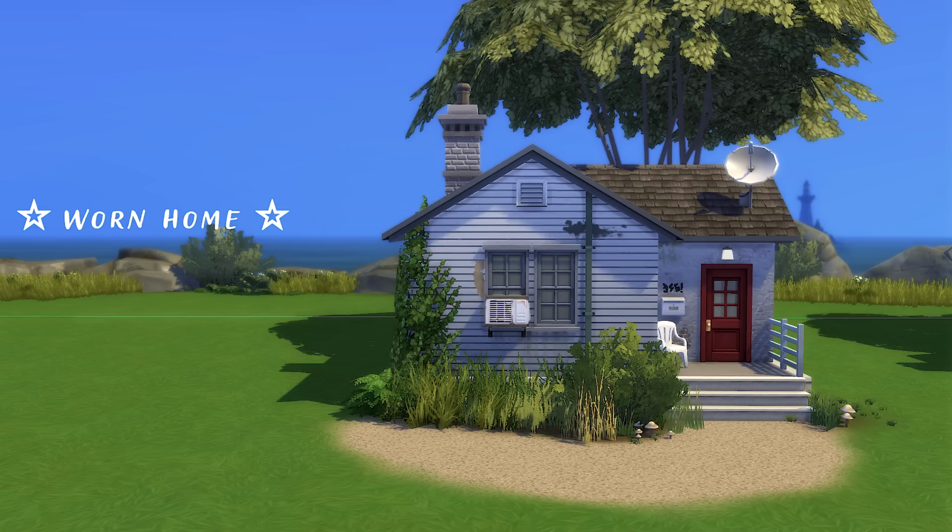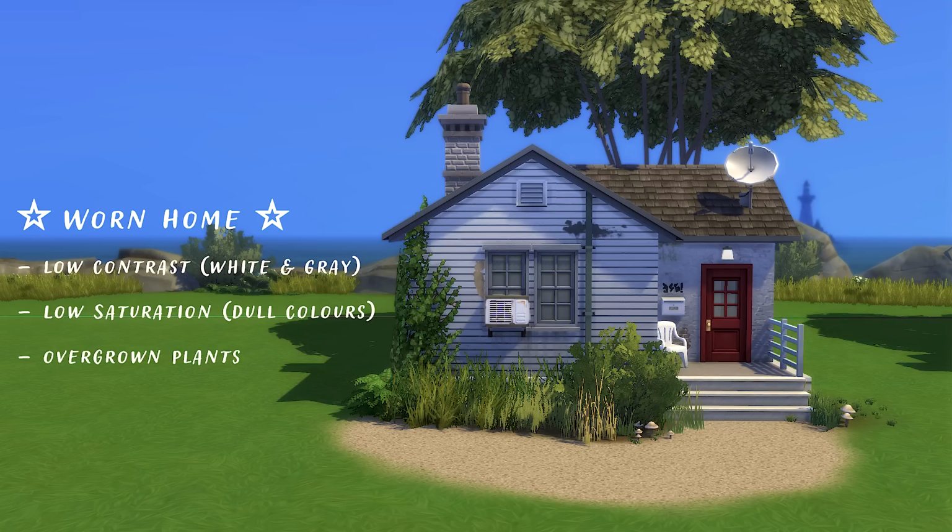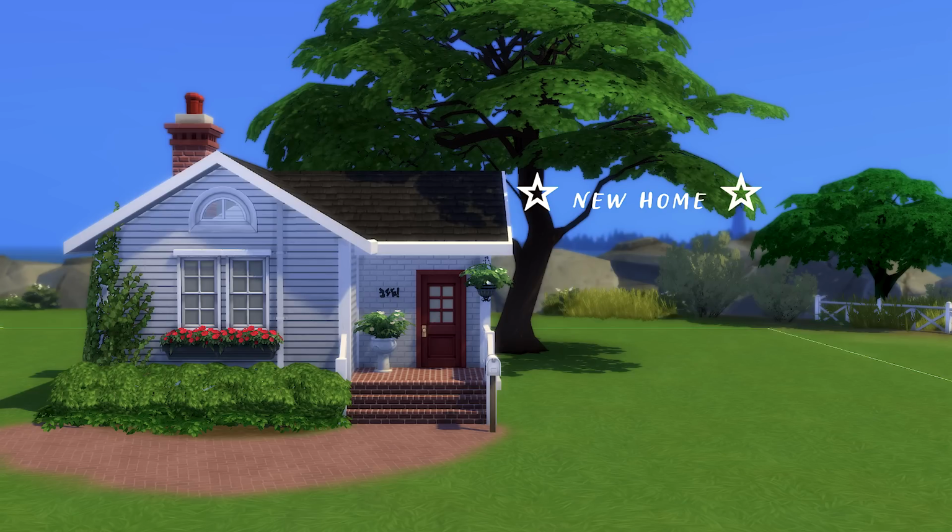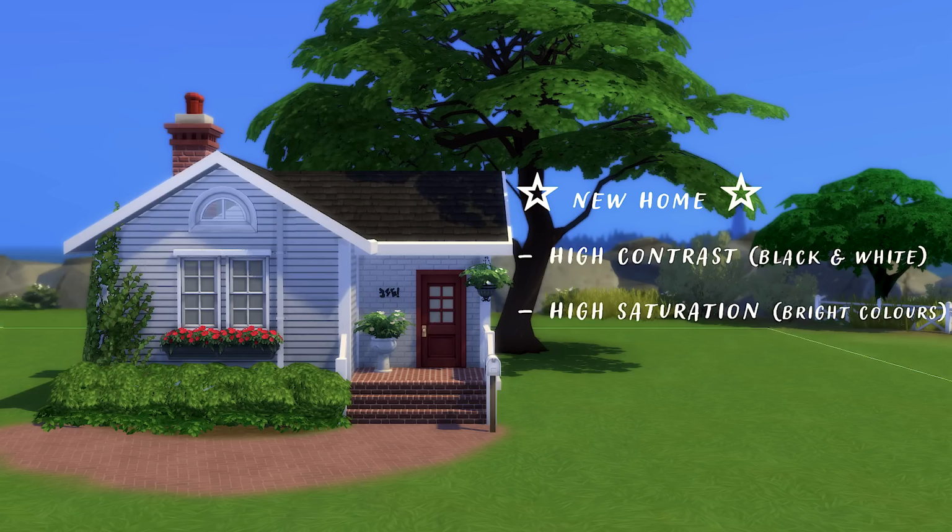So for a more worn, well-loved, well-lived-in home, we're going to see things like lower contrast and saturation, and also a bit more of an overgrown and dead aesthetic to the plants that we're going to be using for the landscaping. For a newer style of house, we're going to see things with higher contrast and higher saturation, so opposite of the worn house. And we're also going to see more of a maintained, lush sort of landscaping.